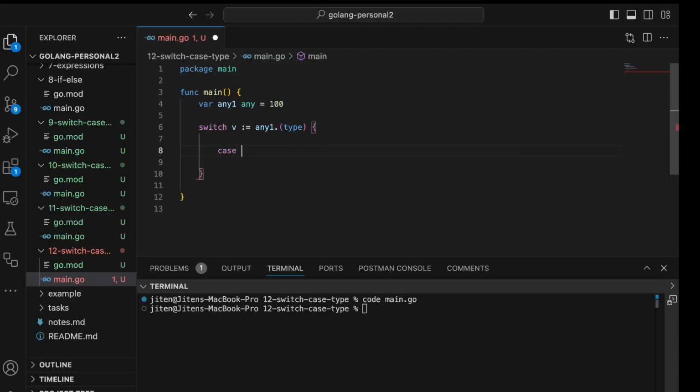So case int, it's a type. It returns a type. It's a special switch, the type switch. It is specially designed to work with any type, or empty interface, either is fine. If you give empty interface it is the same, because empty interface is nothing but an alias of any. You can use either empty interface or any.